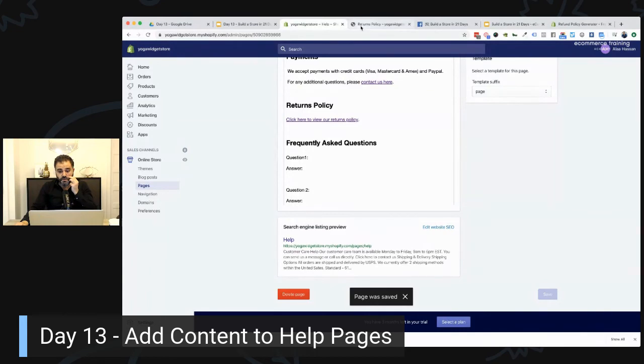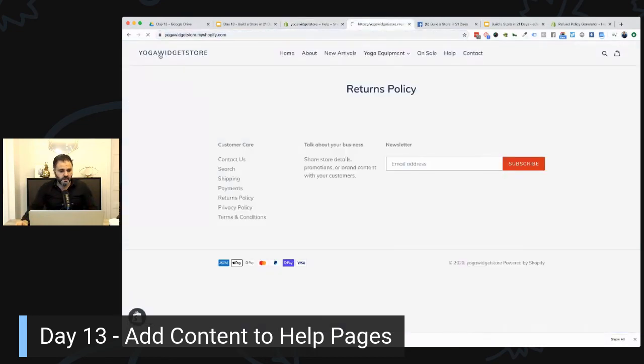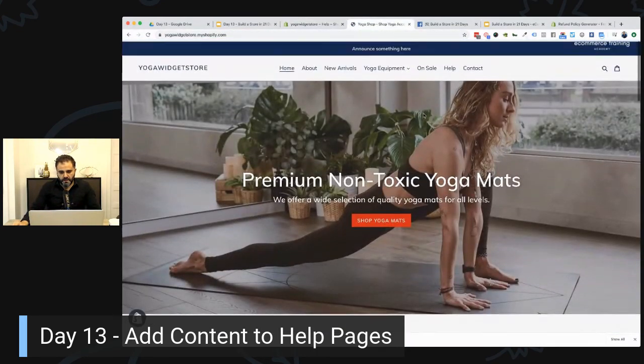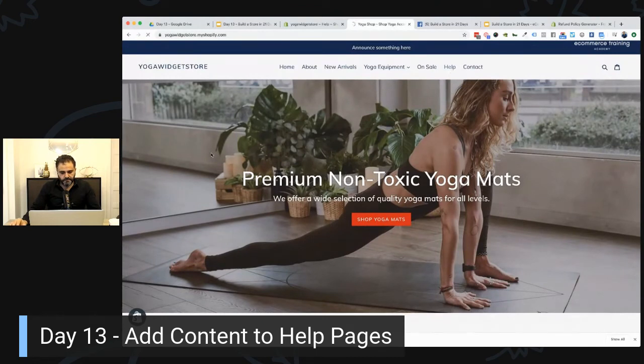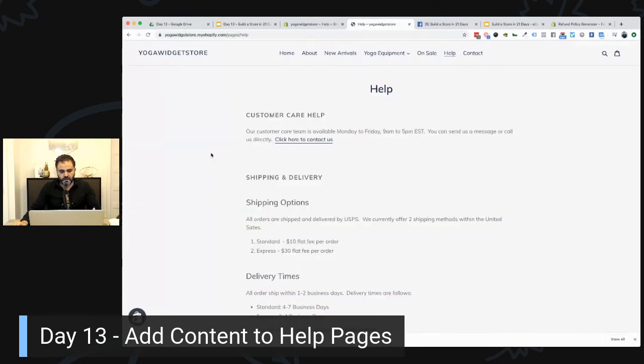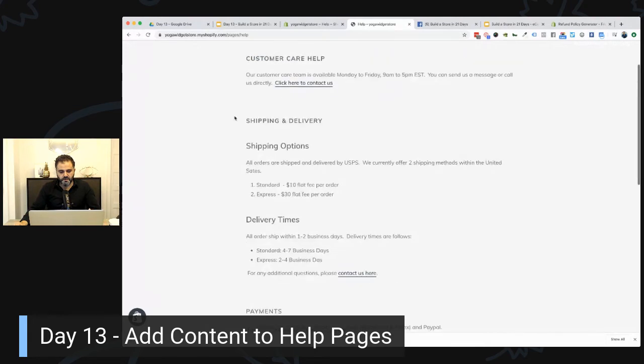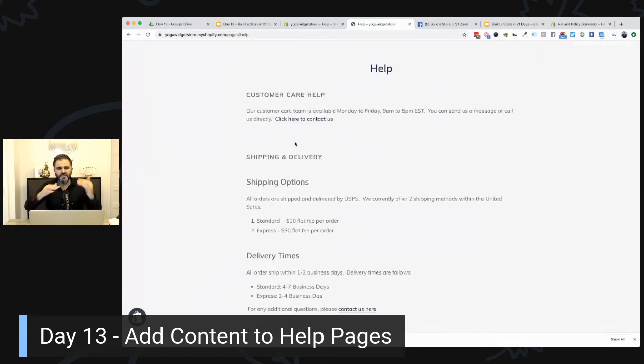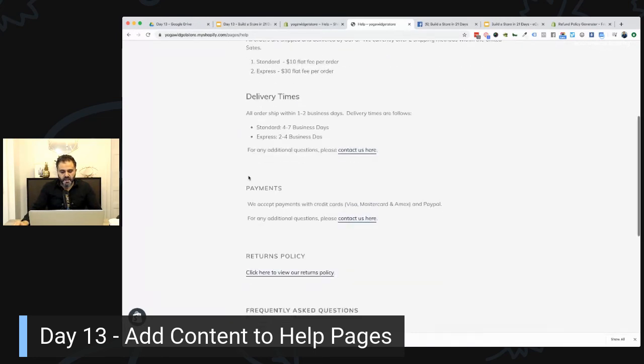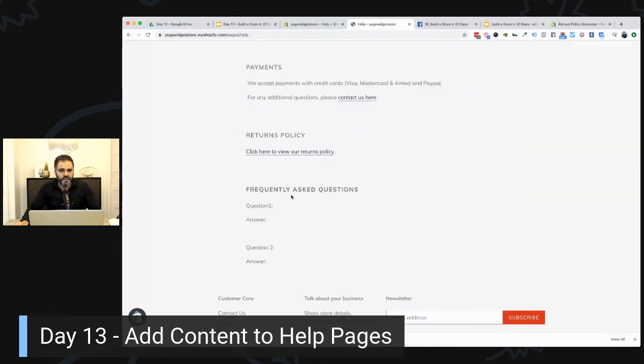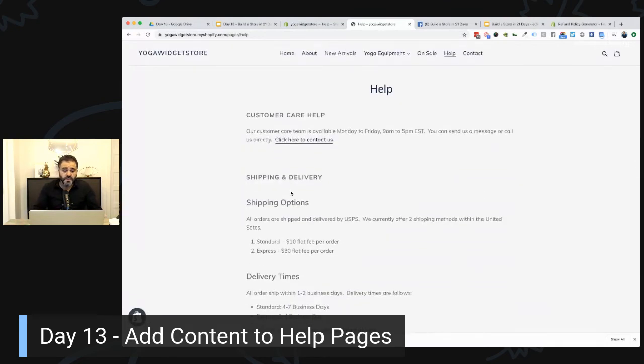I go inside the store right now and notice how if I click on help, all the information is right here, customer service, customer care. You can obviously remove the spacing, clean it up, shipping and delivery, payments, returns policy, frequently asked questions. You can add images, you can add videos, you can do all that stuff. Again, I just wanted to show you the type of information I want to include. You need to make sure to include it because that's what customers are looking for in terms of answers.